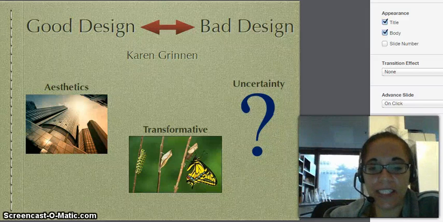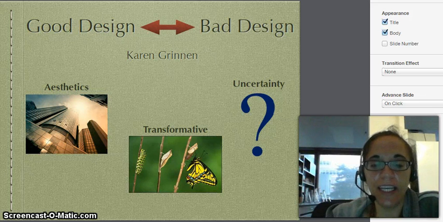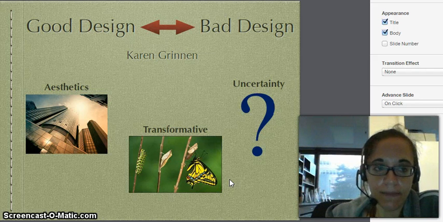Everyone, so I'm going to talk to you today about what I consider a good design and bad design in an online learning environment. And if you're looking here at my first page, I think for me, the three biggest aspects of a good design would be aesthetics, some level of uncertainty, which I'll get a little bit more into, and creating a transformative learning experience.